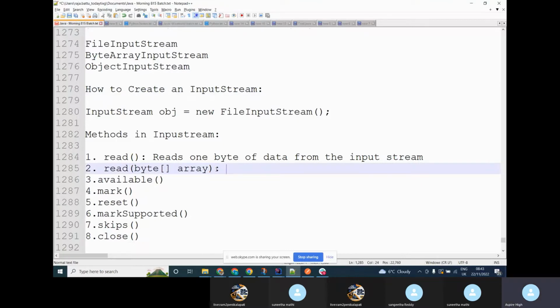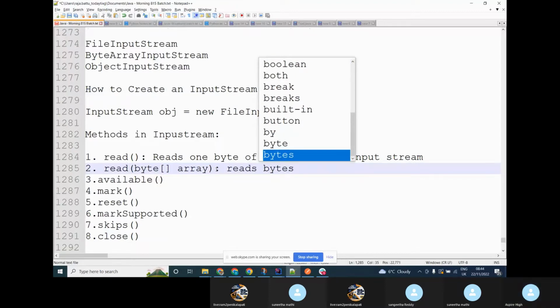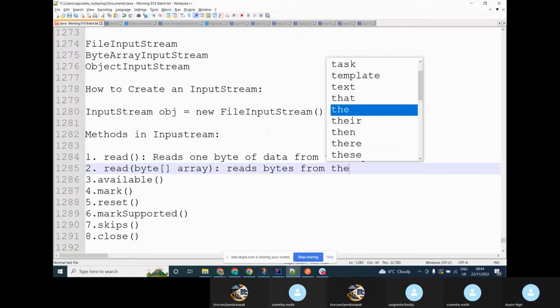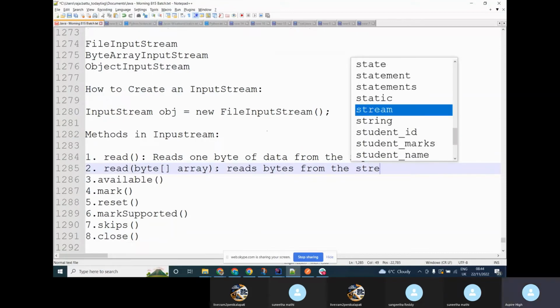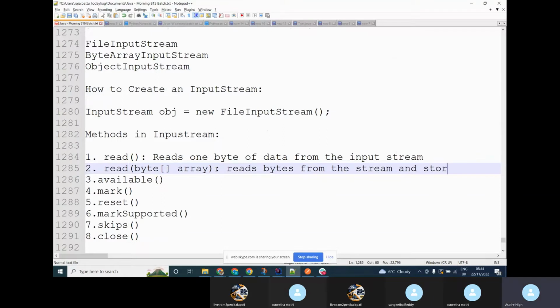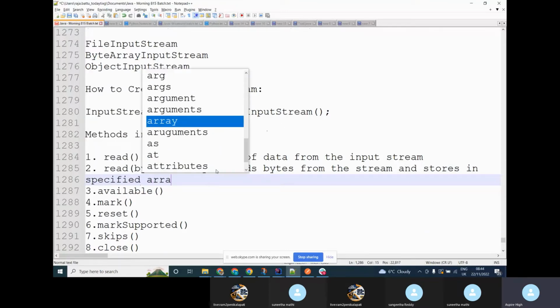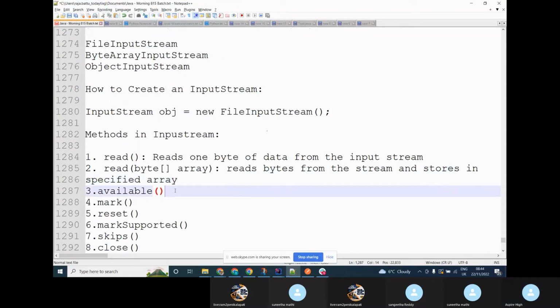This one reads bytes from the stream. It stores them in a specified array. It reads the data and stores it in an array, whatever array we specify.